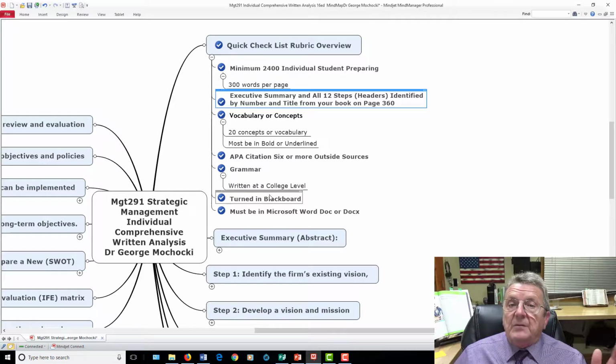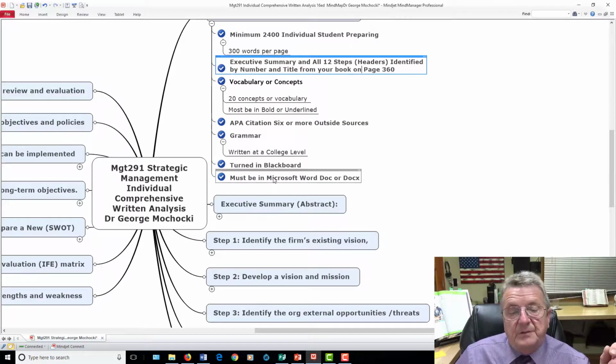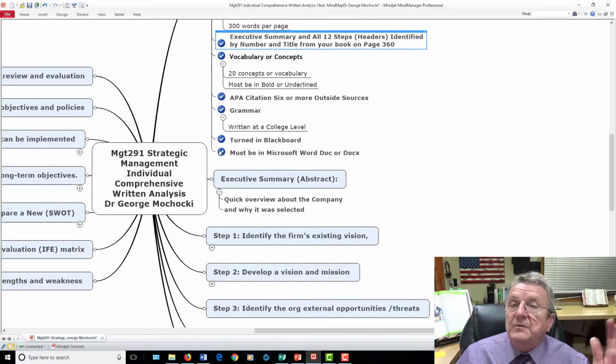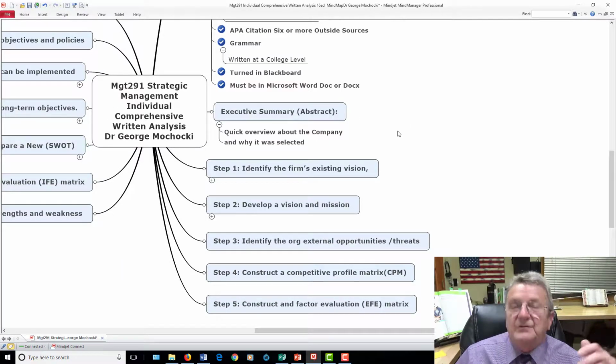It's turned in through Blackboard. You've already been submitting assignments to me, so that's not an issue. It must be in Microsoft Word. That's part of the submission. Then you have an executive summary, like an abstract when you're taking English classes. It's just a quick overview. For any action plan or anything you write in business, you have an executive summary.